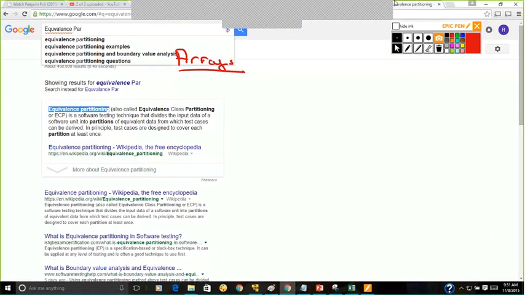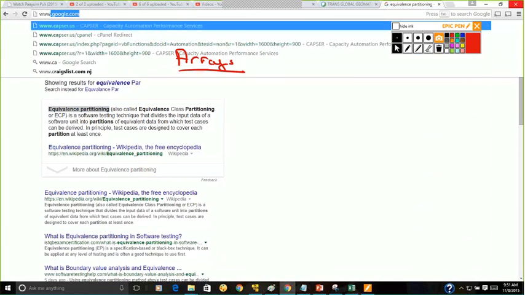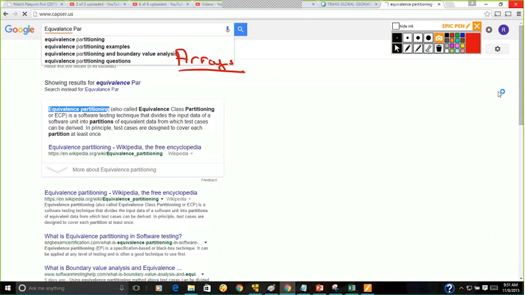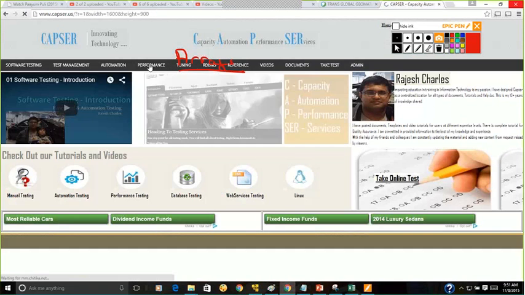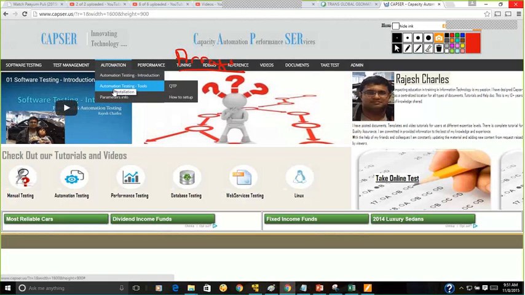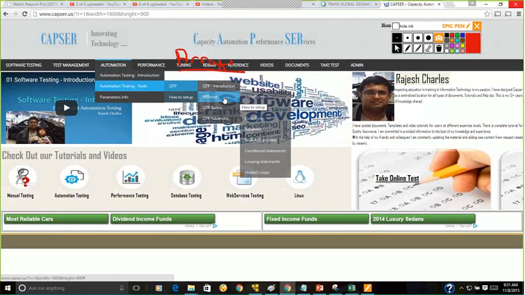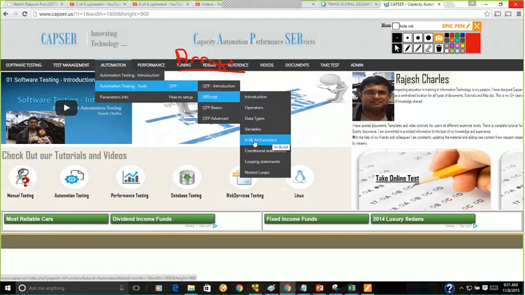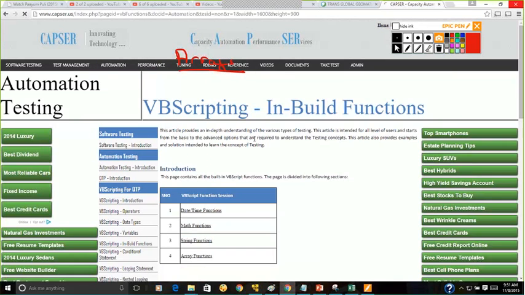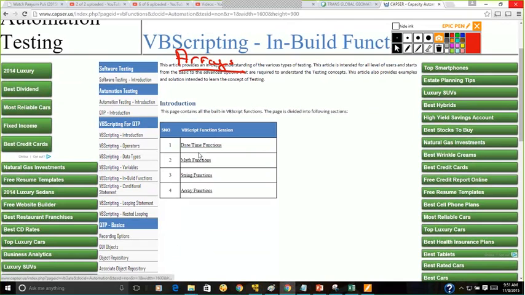Now, if you go here, go to capture, go to automation tools, QTP, VB script, and go to inbuilt functions, and in inbuilt functions you have date function, math function, string function, and array function. Okay, all that we are going to learn today is explained in more detail here. Let's start with the array.